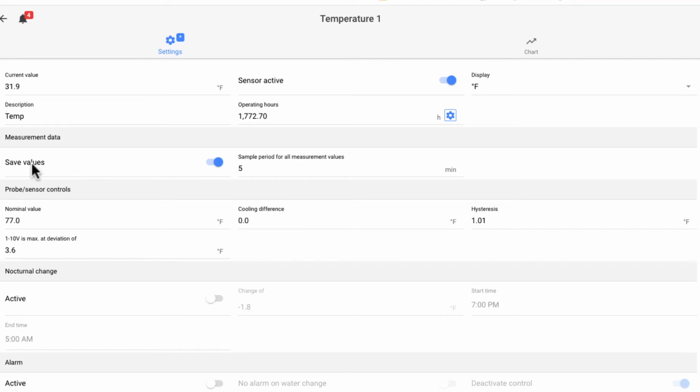The next thing is your measurement data and what is used on the chart, which we're going to show at the end of this. The chart is basically the same thing as showing a measurement value every couple minutes. You want to save values on a temperature if you want to view it on the chart. So in this case, we're going to save values and we're going to have it every 5 minutes.